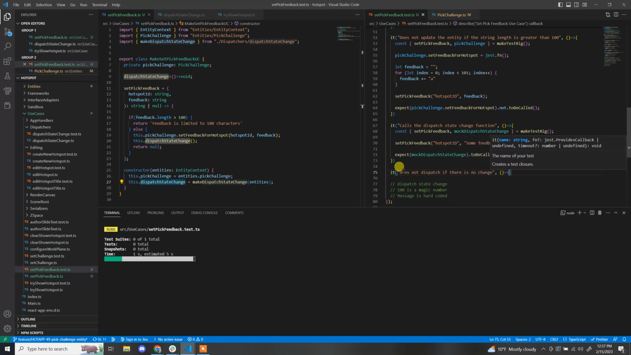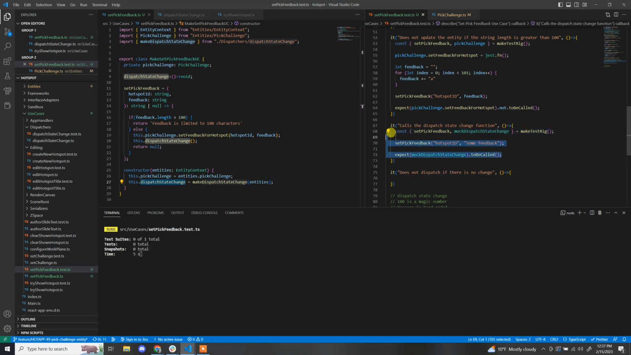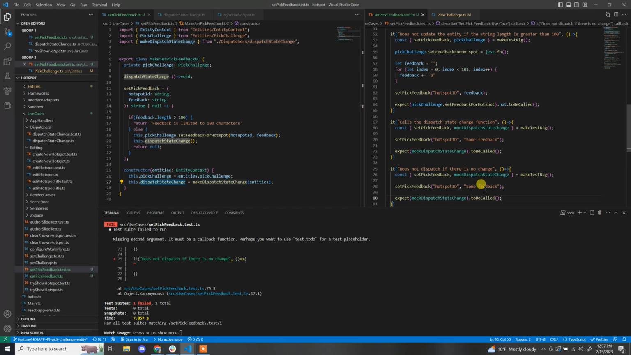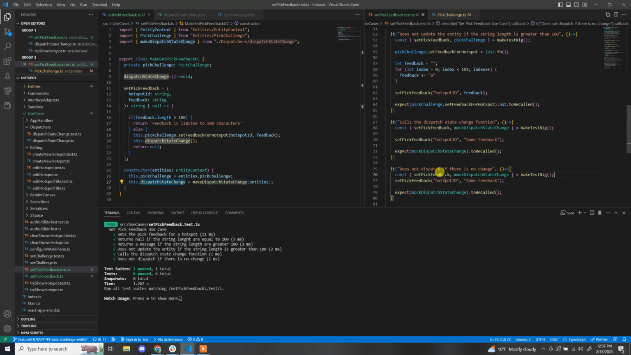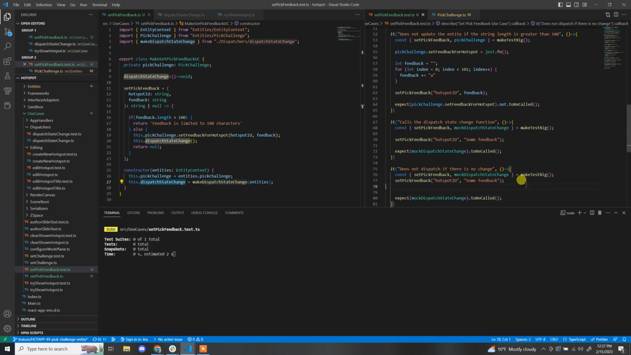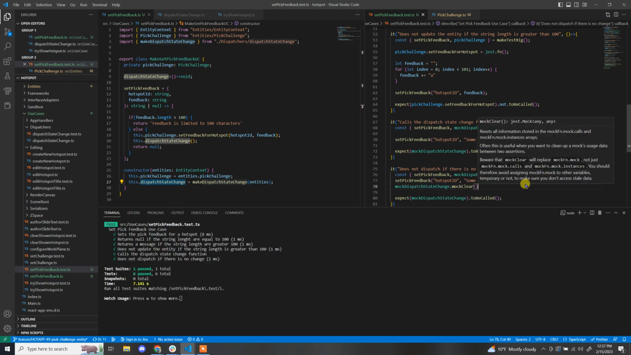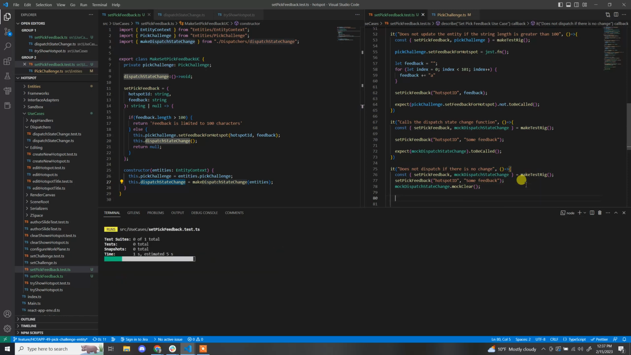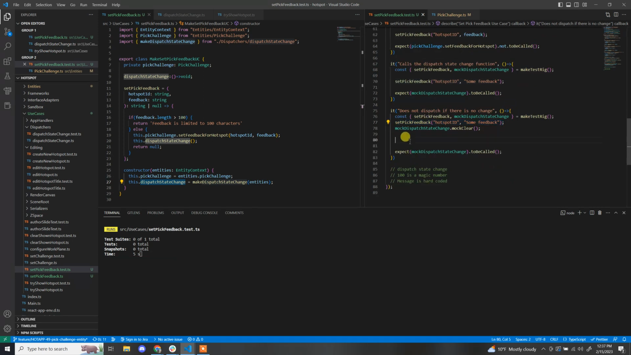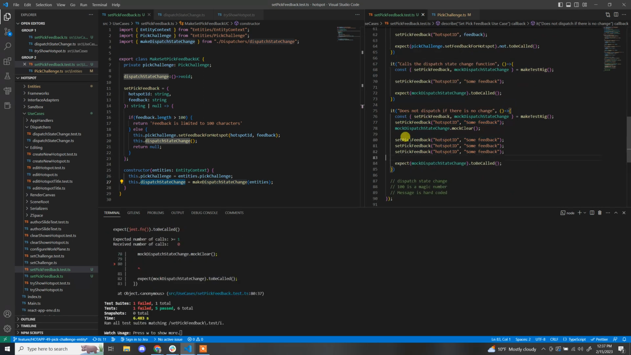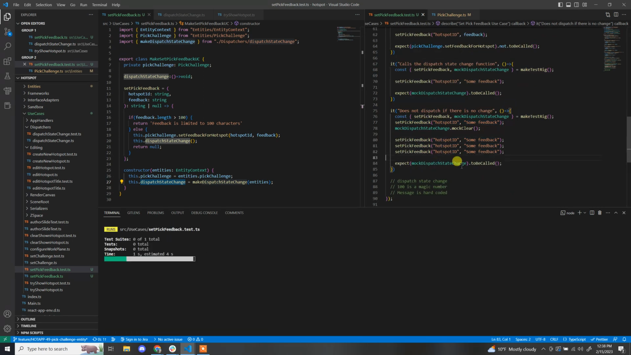Okay, so let's figure out what that test would look like. We're going to grab this thing. Actually, we're going to just grab all this stuff. And what we're going to do is set it once. All right, so we set it there. Now let's grab our mock dispatch state change and mock clear it. So we're going to reset that function to say, okay, we're back to 0. Now let's call this thing a bunch of times. Right? So we've called it over and over again, but we expect this not to be called.